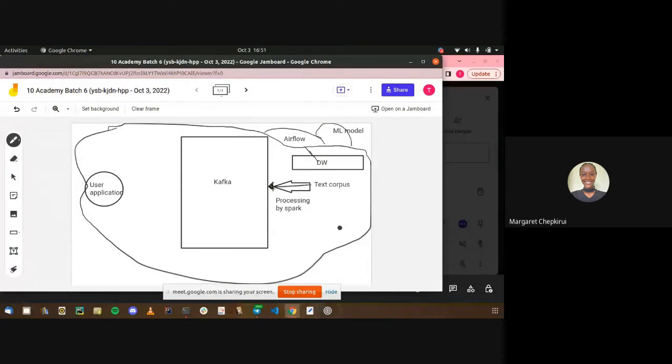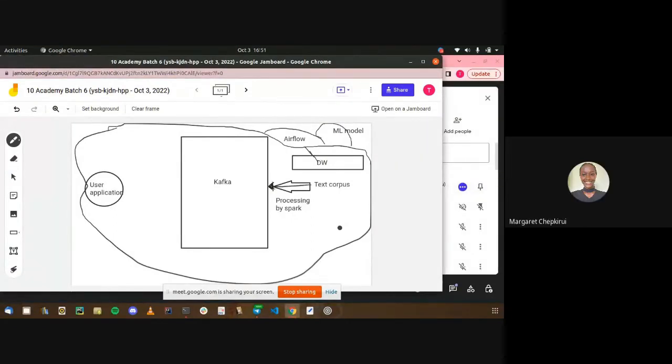Isn't the user application supposed to be close to the text corpus? I don't get the user application part and how it's useful in this. Okay, so how will you get the audio for the text corpus? Through a user interface when someone reads the text provided. Exactly. So that's the user interface, the user application. Okay, so the input is audio and the output is supposed to be text?